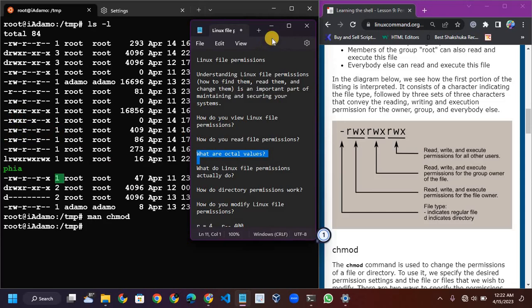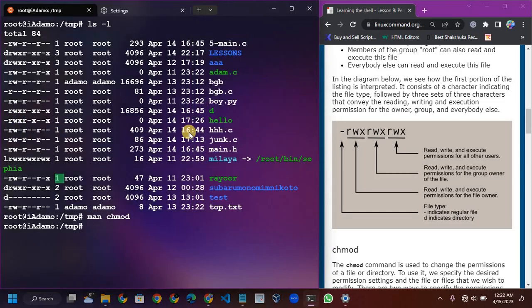For example, for this file junk.c, the user is able to read and write, the group is able to read, and the others are able to read. Initially, for any file you create, it doesn't have execution permission for the user, group, or others.